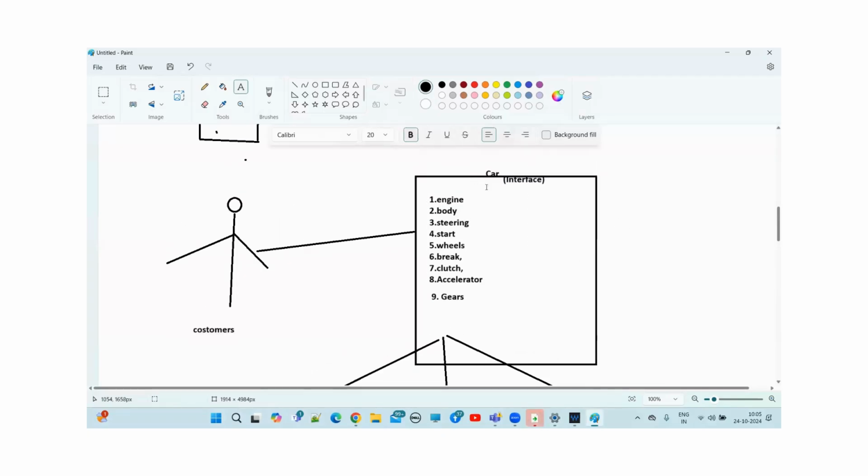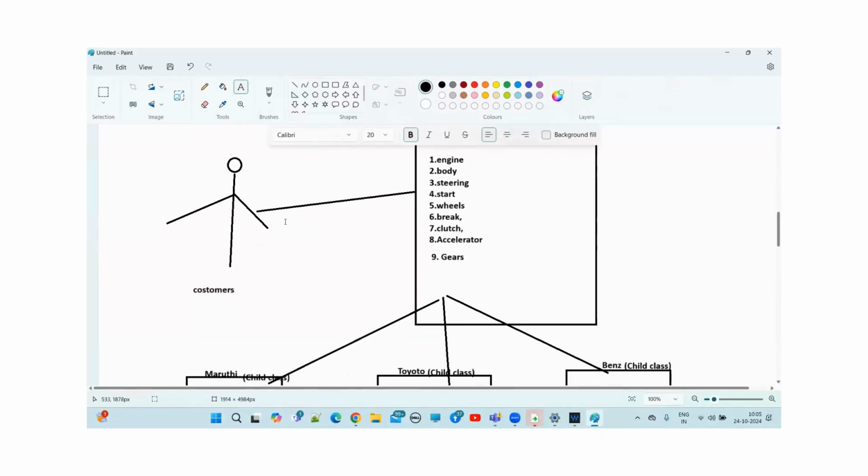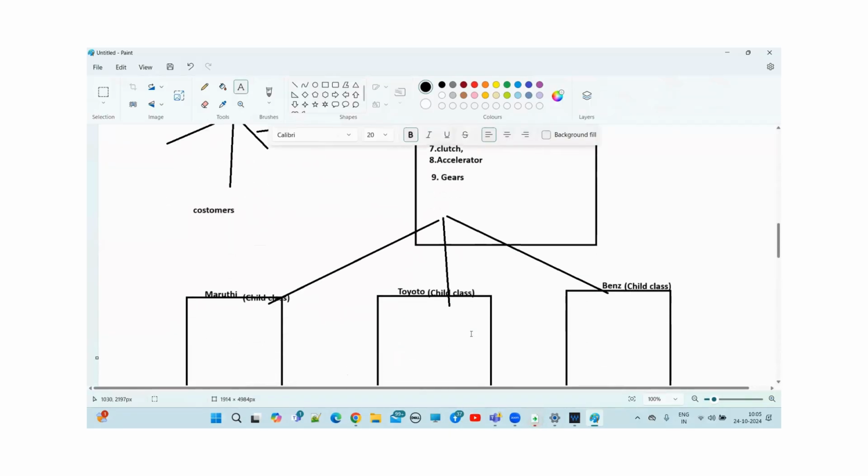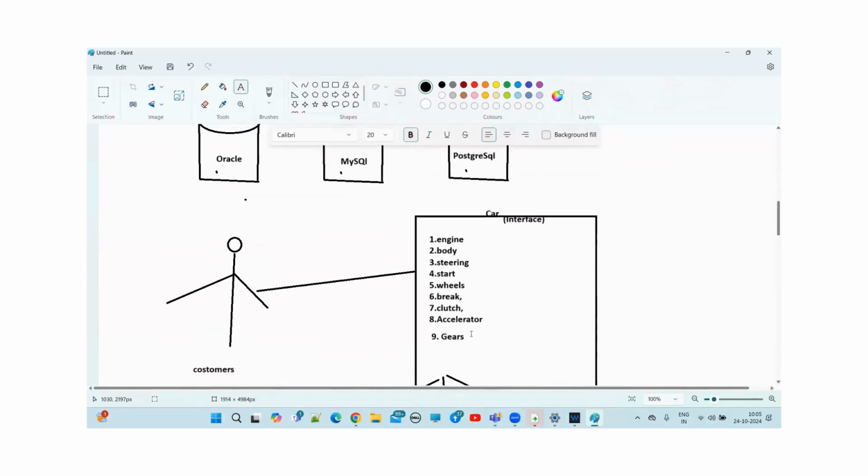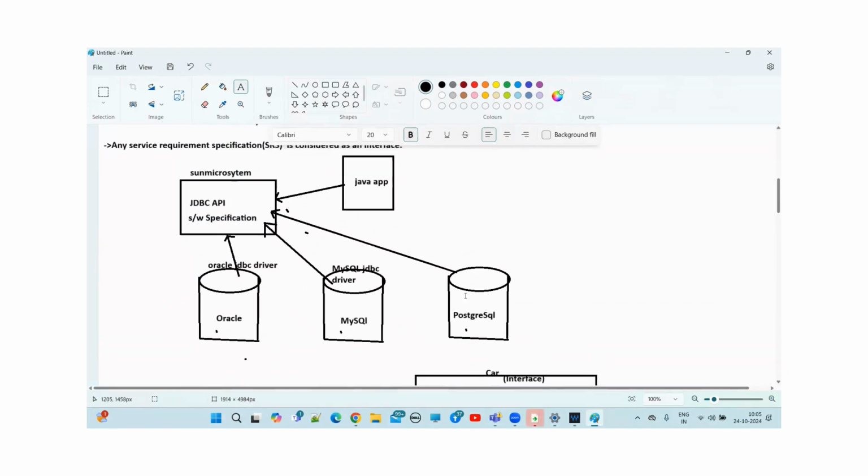Now here, the car interface will become what, guys? A contract document between customers and the service provider. Hope you people understood. Any clarification required here? No. Right. So you can apply the same, guys, here also.